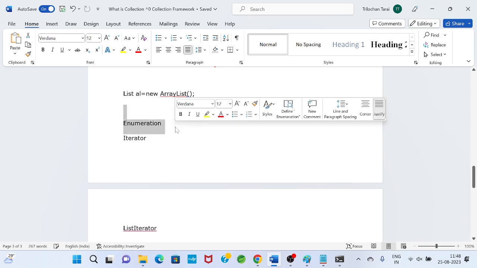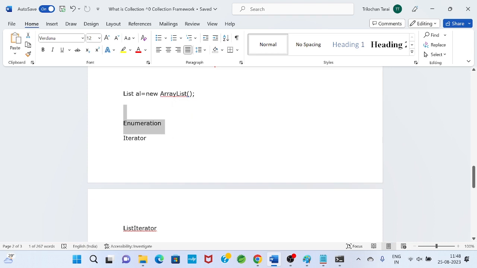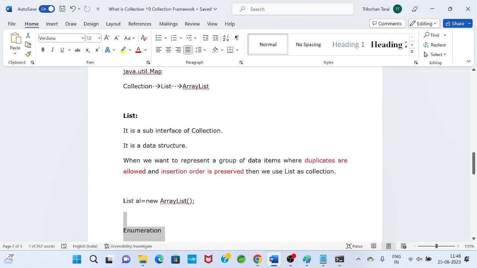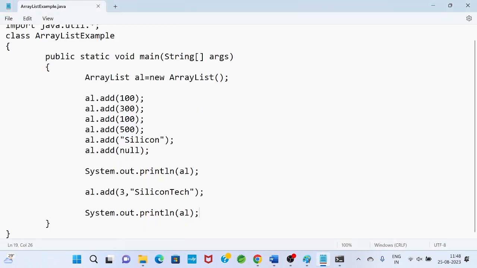Nowadays, Enumeration is outdated because these are all built-in interfaces. Enumeration is used to retrieve all data items from Vector. But nowadays Vector is outdated because the class Vector is an implementation class of the List interface introduced in the 1.0 version. The class which was introduced in the 1.0 version, we consider that class as legacy. That's why Enumeration is outdated.